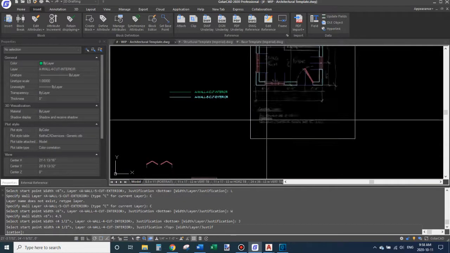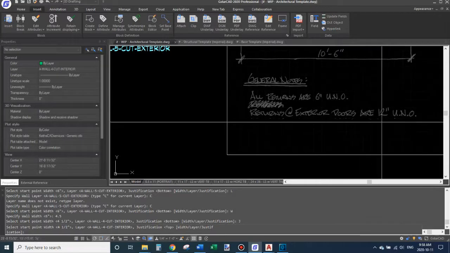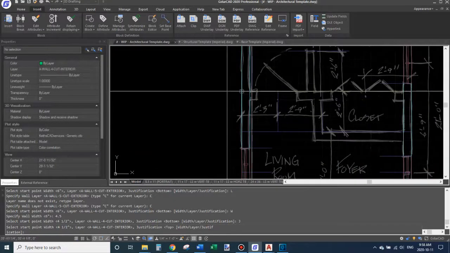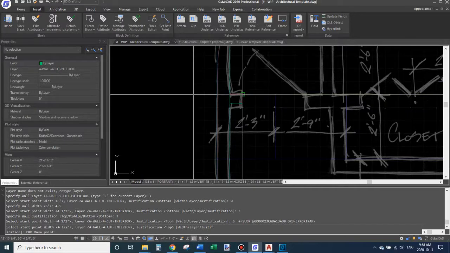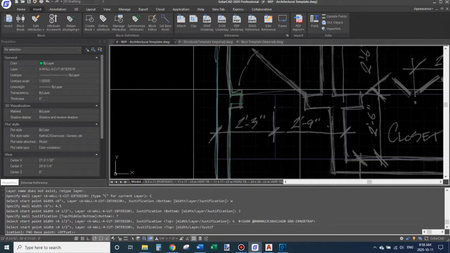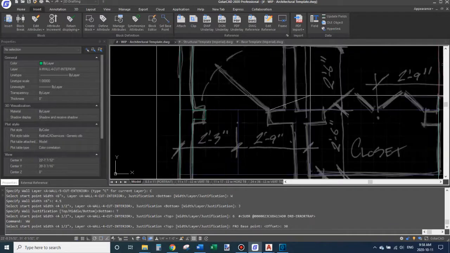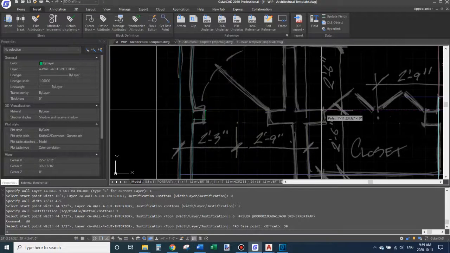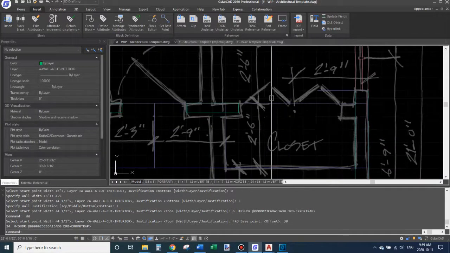I left a little note on this file. All returns are 6 inches unless noted otherwise. Returns at exterior doors are 12 inches. Yada yada yada. But I know that's going to be 6. I'm going to use the from object snap override. I got this door drawn at 30. Let's see, that's 2 feet. So I drew this closet. I think I drew it 4 feet.